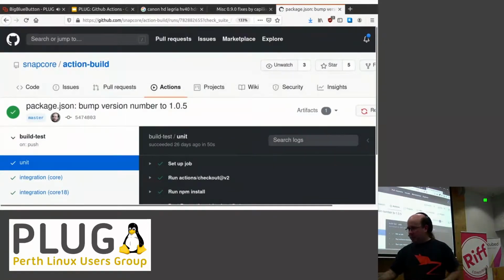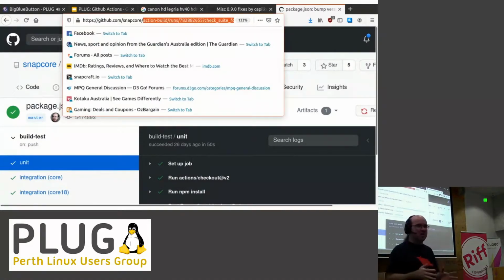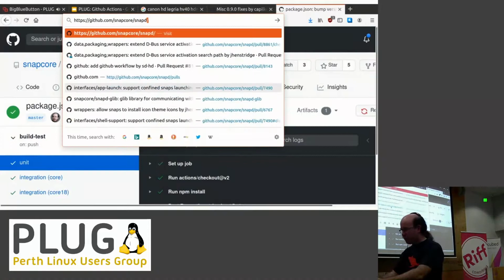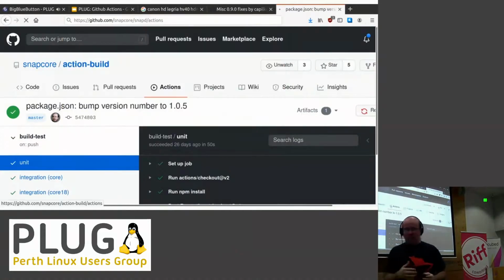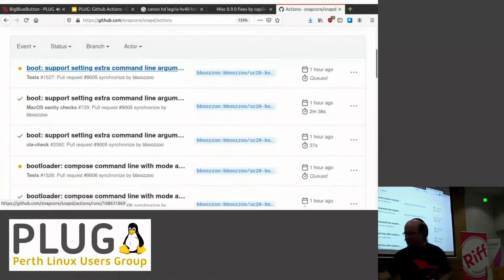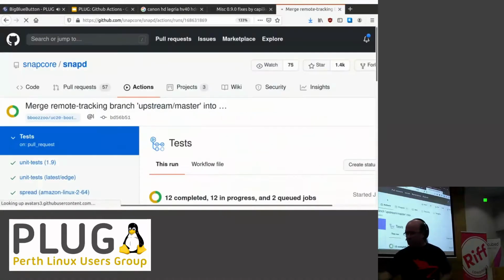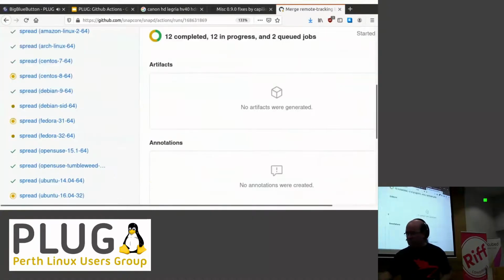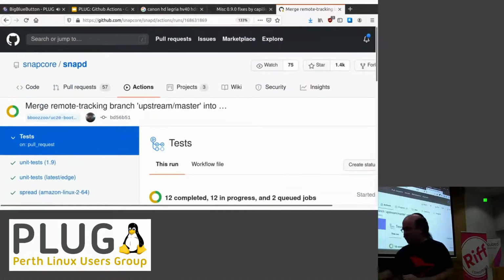Okay. So another big project I work on is Snapd. They use GitHub Actions to drive a lot of the continuous integration. You can take a look at some of these runs. Actually, let's go via pull requests. That'll give us a better view.